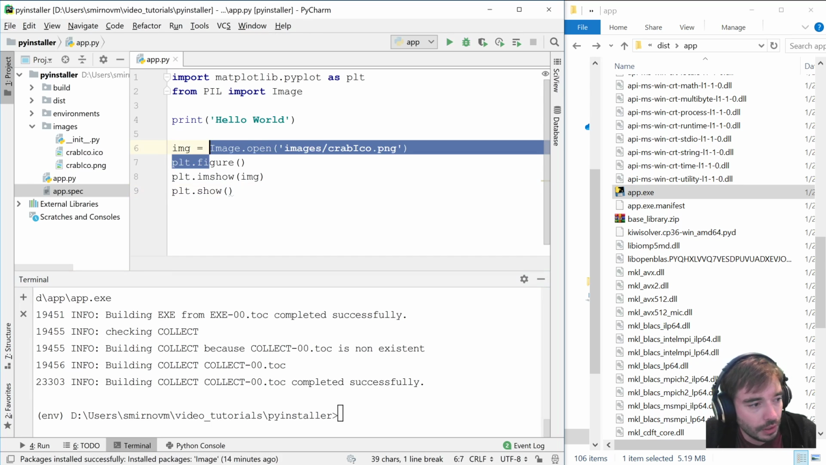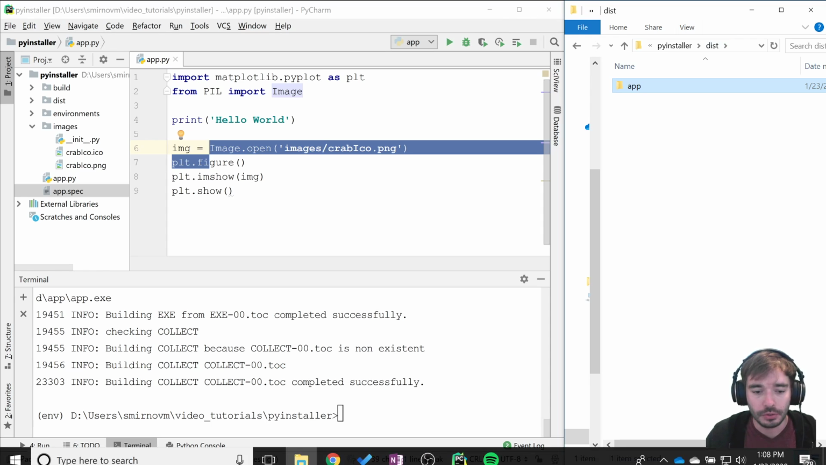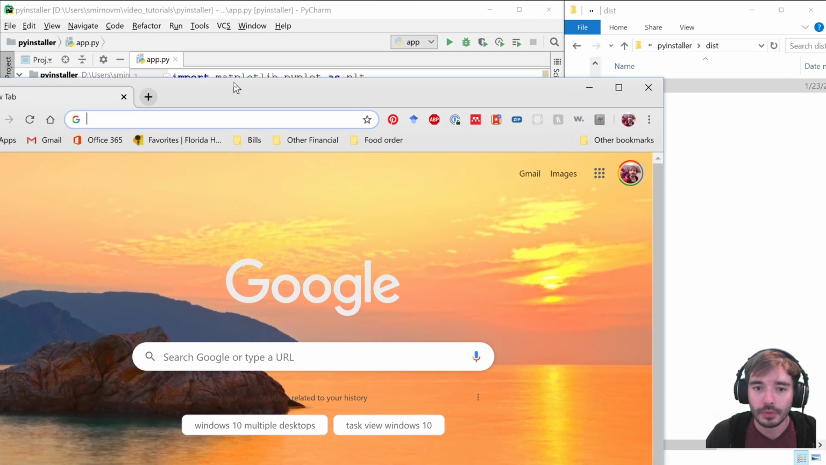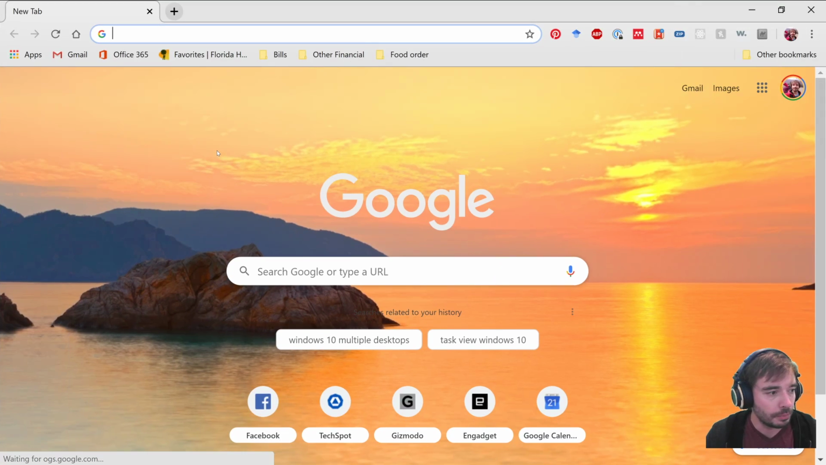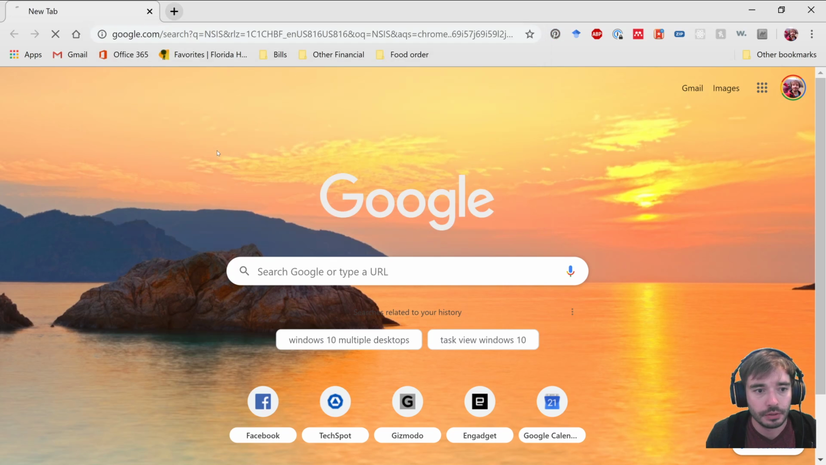So another thing that we can do, at this point, we have this nice folder called app, and we can send it to our colleagues. But what you really want is to have it in a nice complete installer. And for that, we're going to use a different tool. So I'm going to open Chrome here, and I'm going to find a program called NSIS.